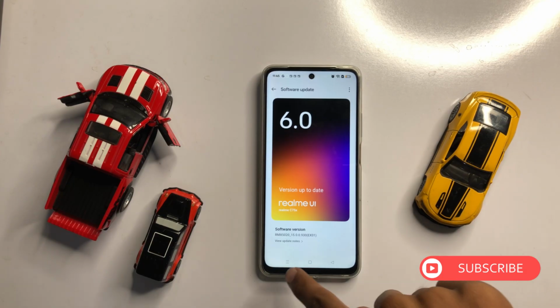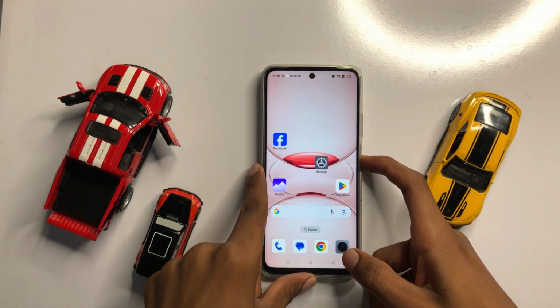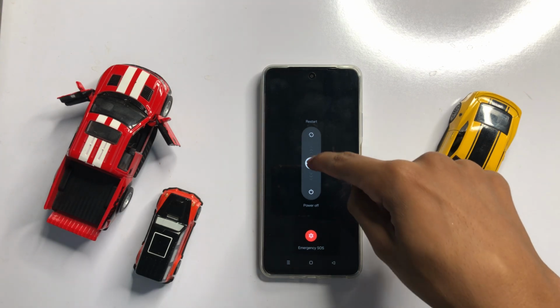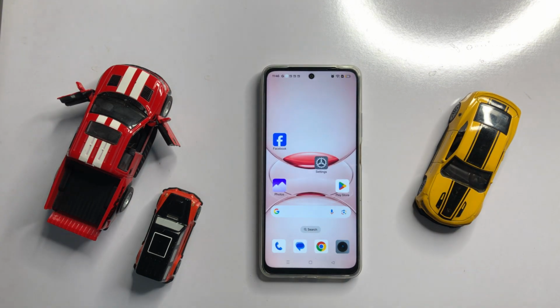After updating to the latest version, go back to your home screen and restart your device. To restart your device, press and hold the power button and swipe up to restart your device. After doing these steps, your problem will be fixed.